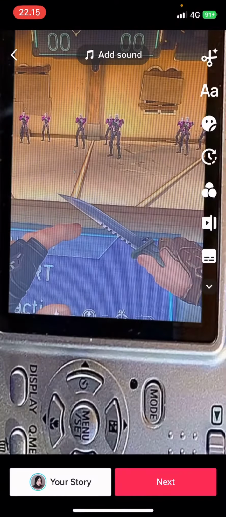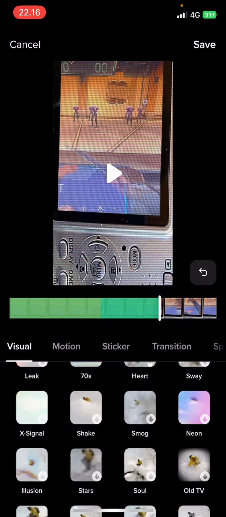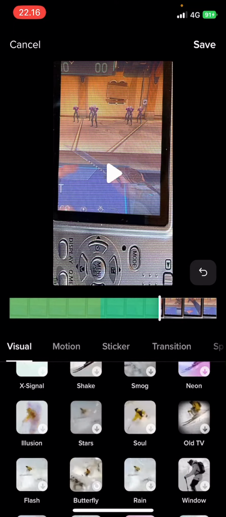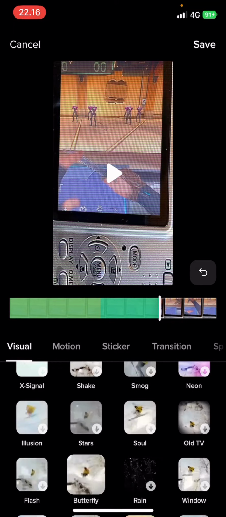I'm just going to go to visual, and I'm just going to add this heart one. You have to press it for a few seconds to add it in, like so. And then you can add in a different one, for instance the 70s one. So just press it for a long time, like this butterfly one maybe. You have to press it though, like that.